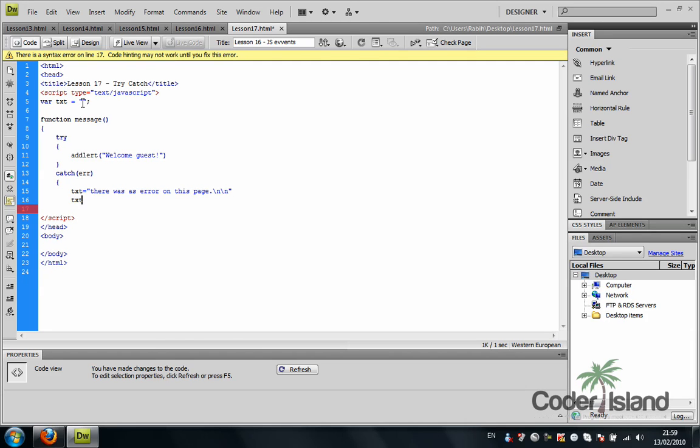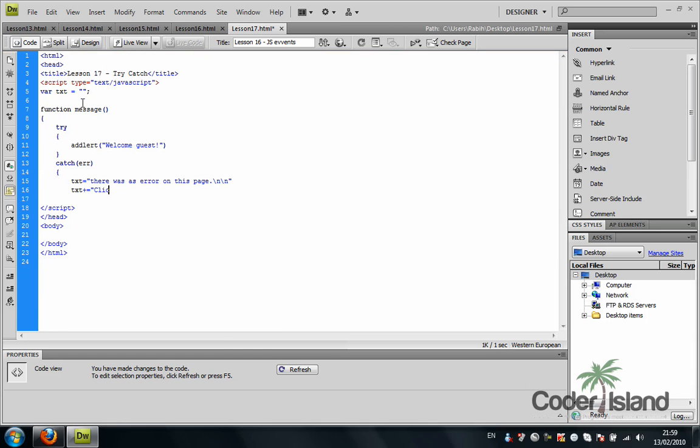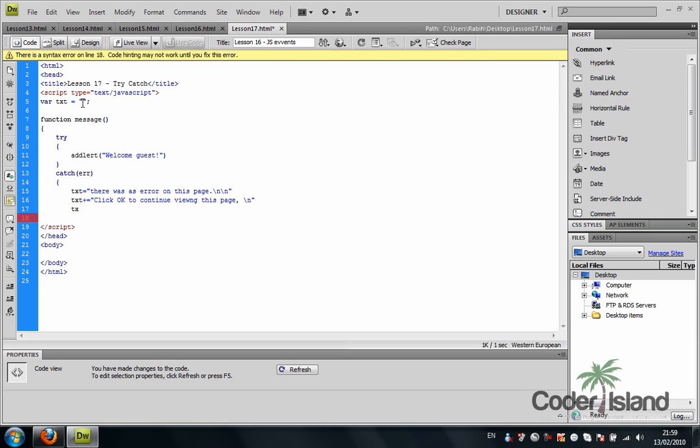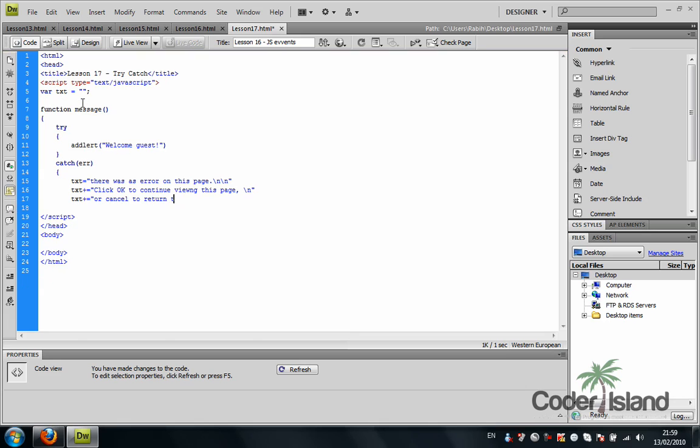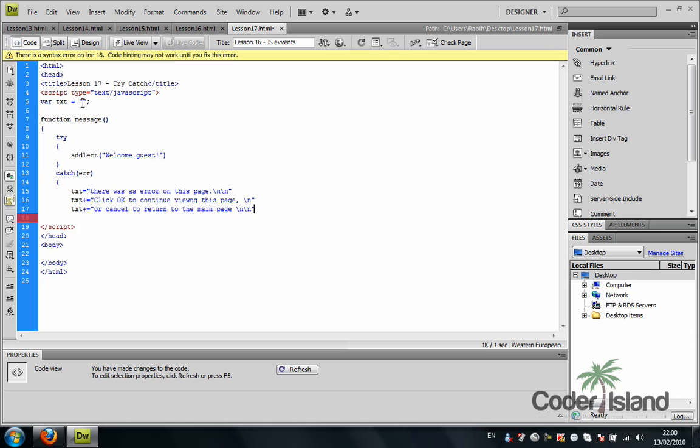And we're going to make txt plus equals "Click OK to continue viewing this page.\n". This is kind of lengthy, but it'll come together. Then txt plus equals "Or cancel to return to the main page." So I think you're getting the main idea, and I hope this goes somewhere important.